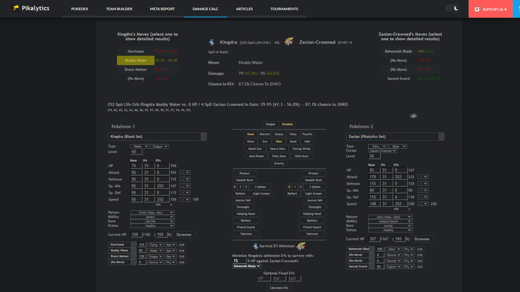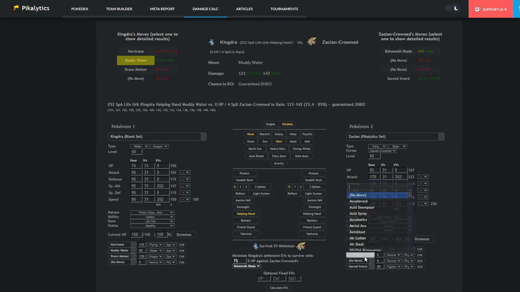The most powerful Pokemon in the metagame, arguably, Muddy Water, just a neutral hit in the rain, is doing 47 to 56%. And with a Helping Hand, you're going to be doing 72%. So if that Zacian has taken any kind of chip damage, it's well within range of getting possibly KO'd by the Kingdra. And since a lot of Zacian aren't running Play Rough, or at least they weren't for the longest time, they're kind of running Play Rough now to beat Palkia.